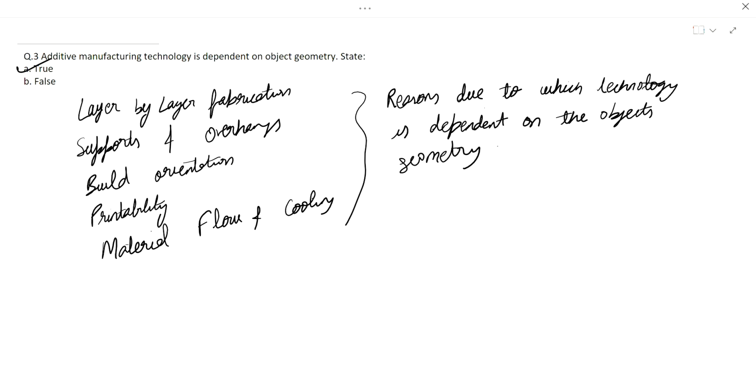Let me please proceed. Suppose, as I said, you have material flow and cooling, or when you have some very intricate structures like thin walls or sharp angles, or in some portions you have the orientation of the object. Also, we have to select appropriate build orientation, which is also influenced by the object's geometry.